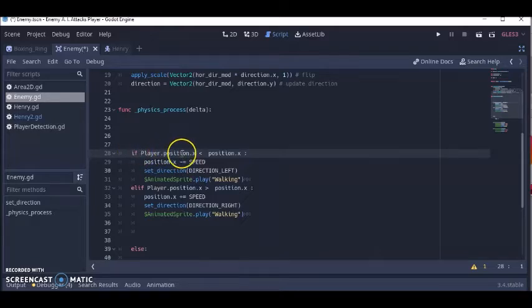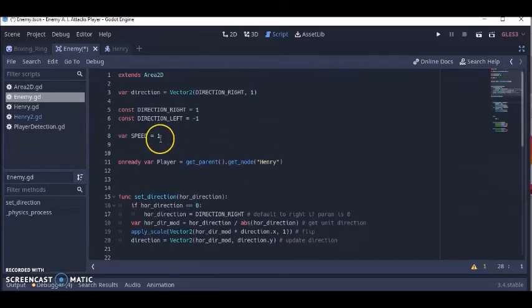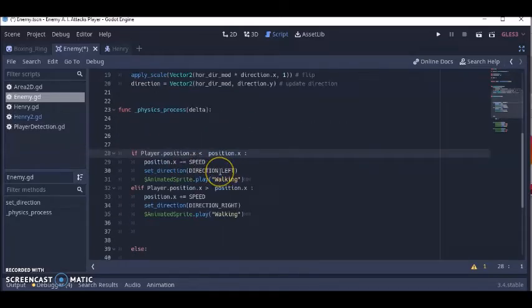So this says if the player is moving to the left in a negative direction, then our enemy's position will move in a negative direction at a speed of 1. And while it's moving in the negative direction, it faces the leftward direction. And while it's moving in the leftward direction, our walk animation plays.